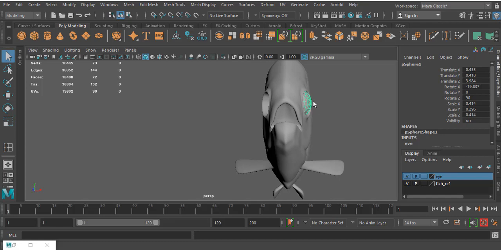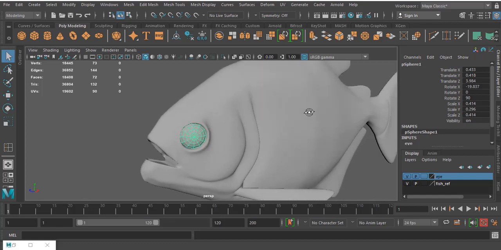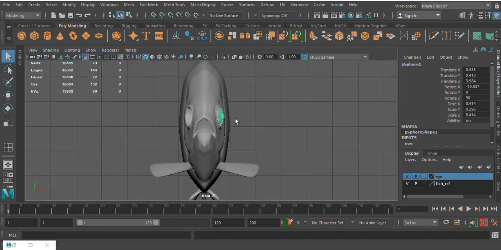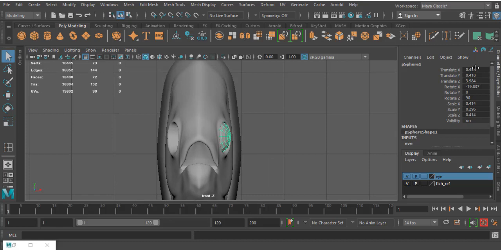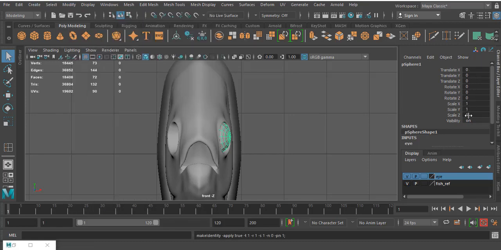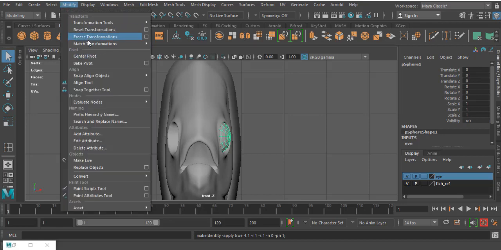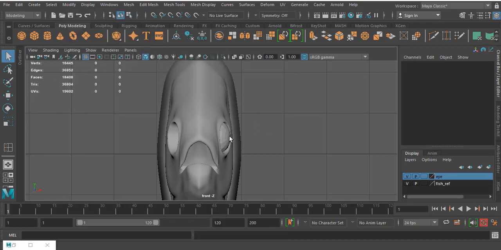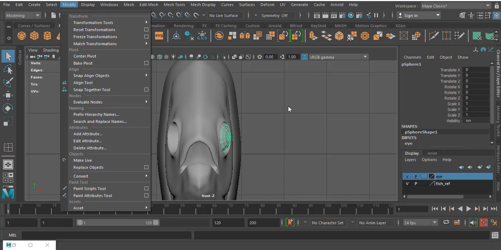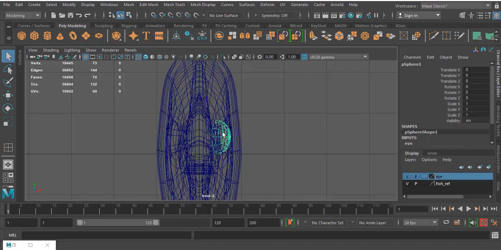An easiest way to place this eye over here in an exact way is first you have to go to the middle of the grid, especially in the front view. So you can see the value of this. So I have to freeze all these values. What I have to do is go to modify, freeze transformation. So the values will be frozen. Don't go for reset. If you go for reset, what will happen is that the object will be placed at the first value in the center of the grid. So don't go for reset, go for freeze transformation.